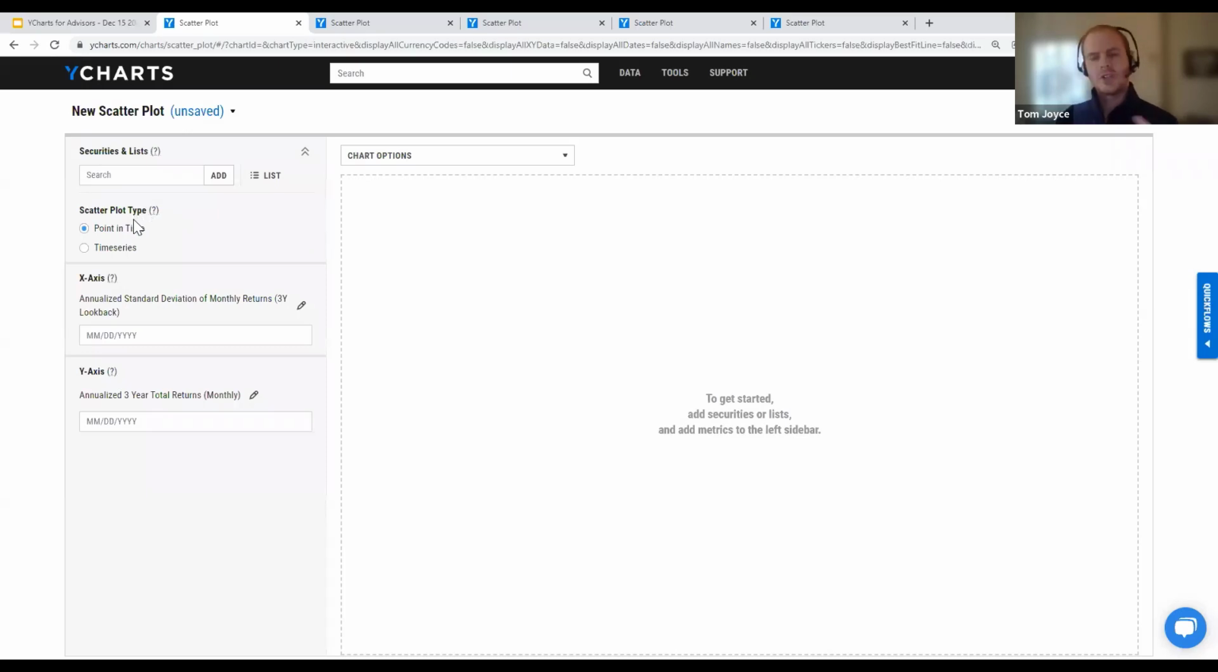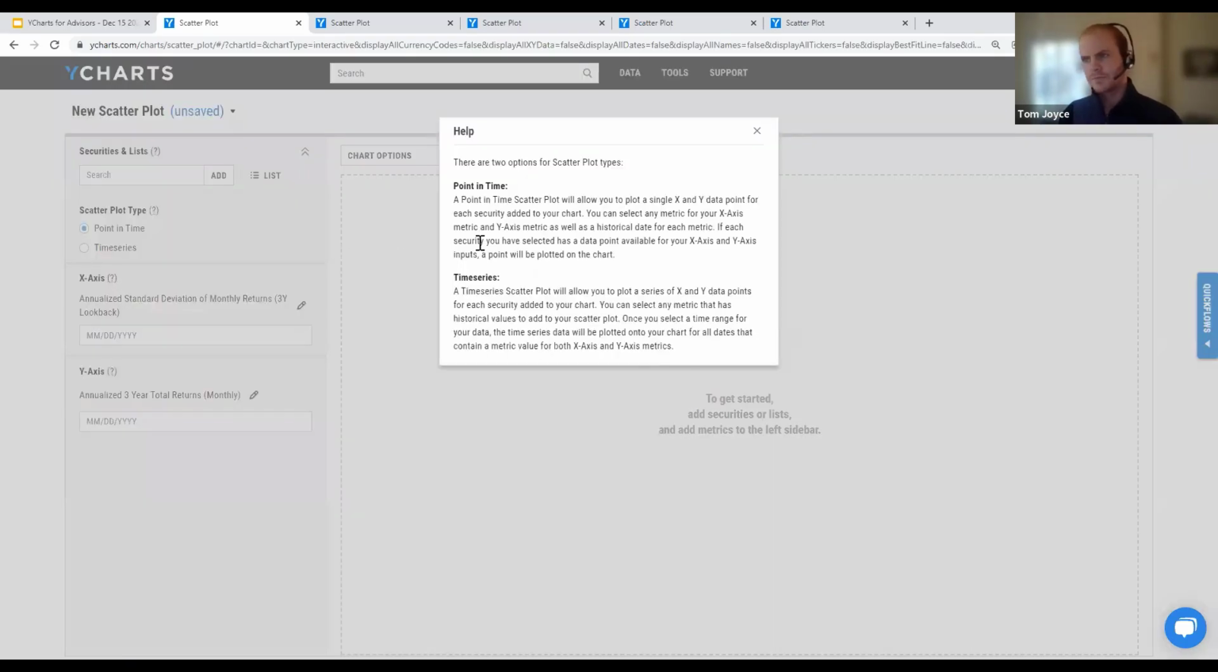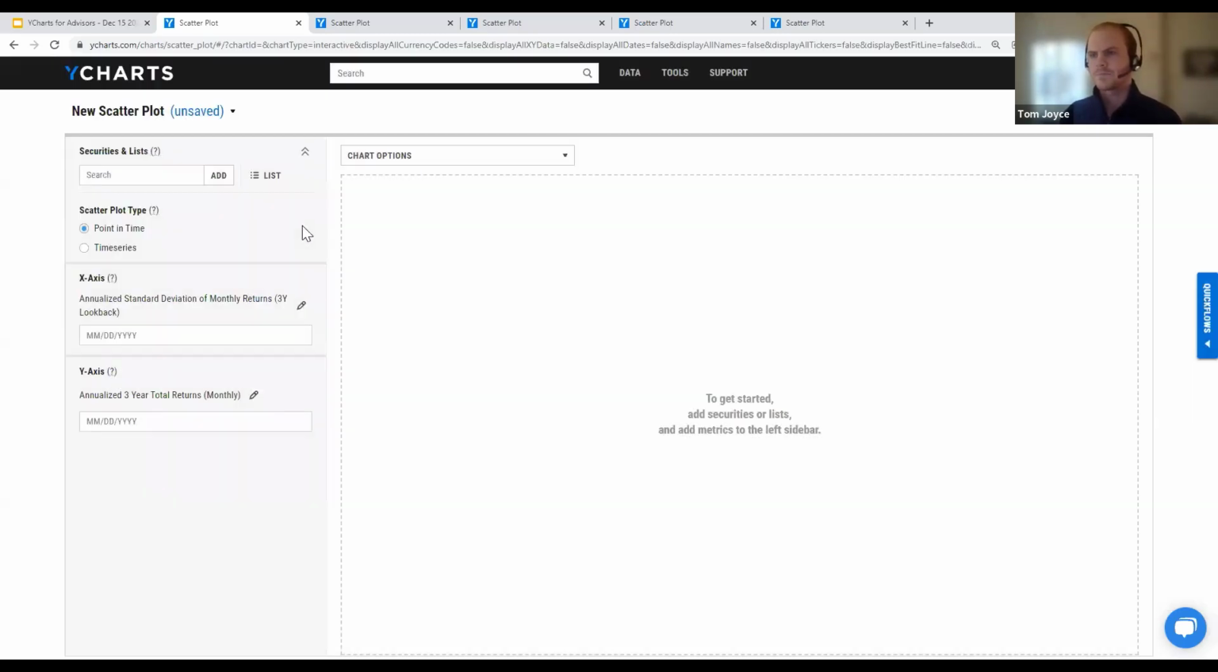We've also got a few types of Scatterplot type here in terms of what data we're going to be seeing. The first one and the default is the point in time. That is going to be current data. Whereas the time series is actually going to give us historical data. You'll likely see more data points when looking at the time series. For further questions on that and further detail, we've got the question mark there that's accessible, and this will give you a detailed understanding of what point in time is going to give you in comparison to the time series data.